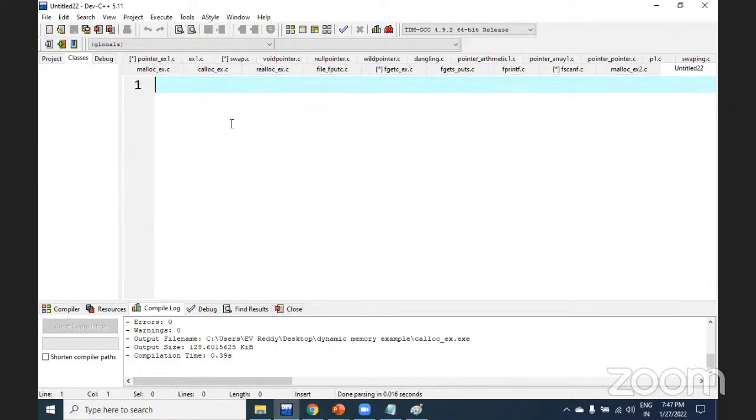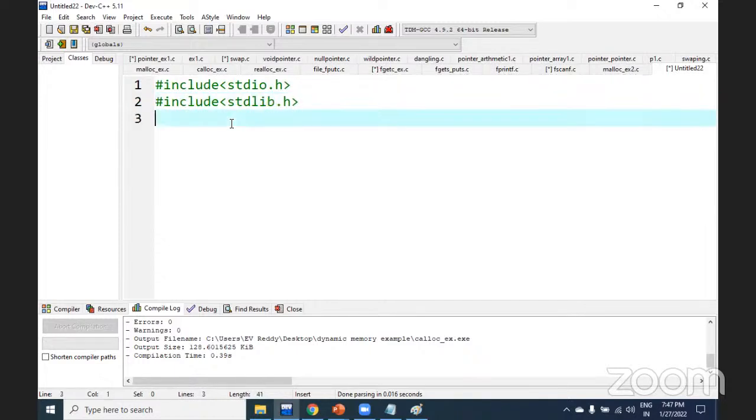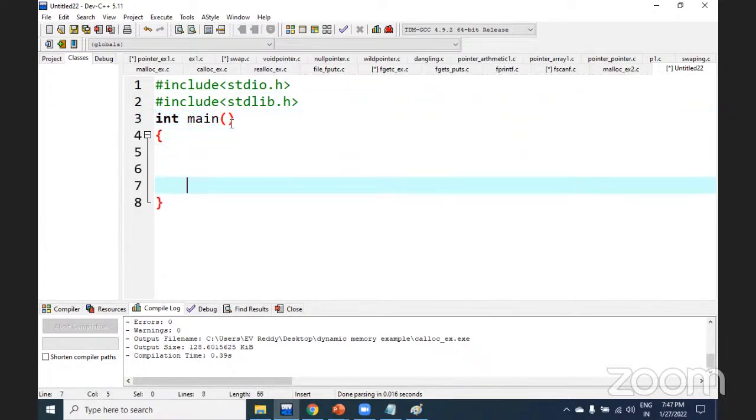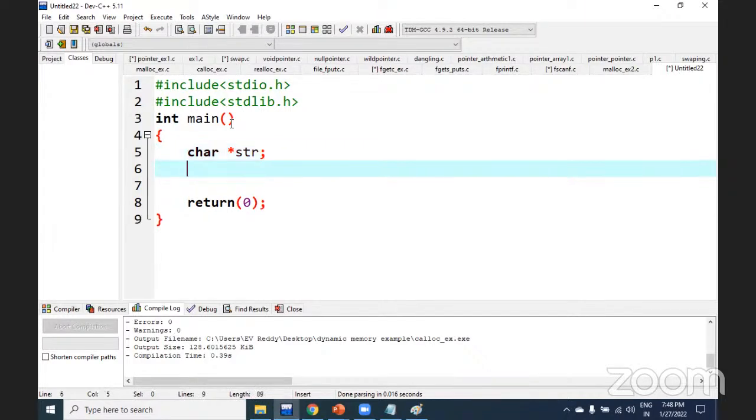What I'm going to do now is create a skeleton. What are the header files we have to use? stdio.h and stdlib.h. Then I want to take characters this time. I'll take one string. I'll give you a small example for better understanding of this concept.